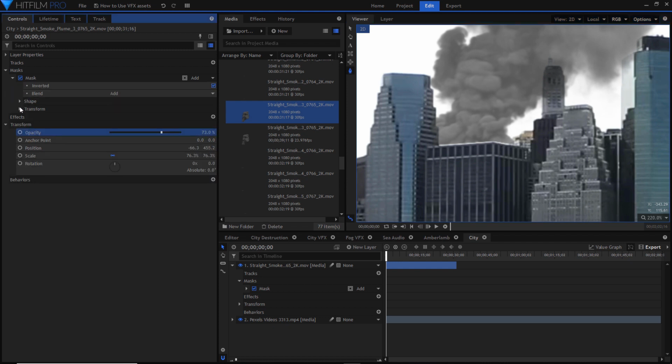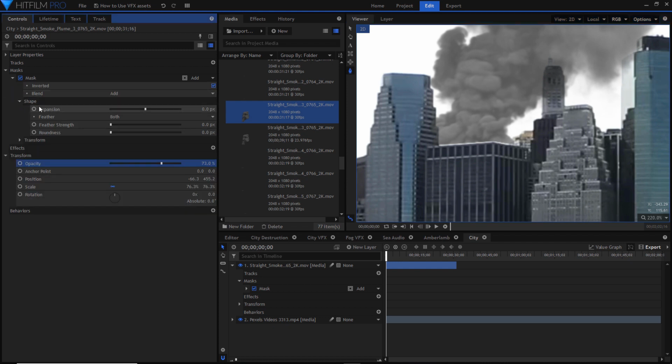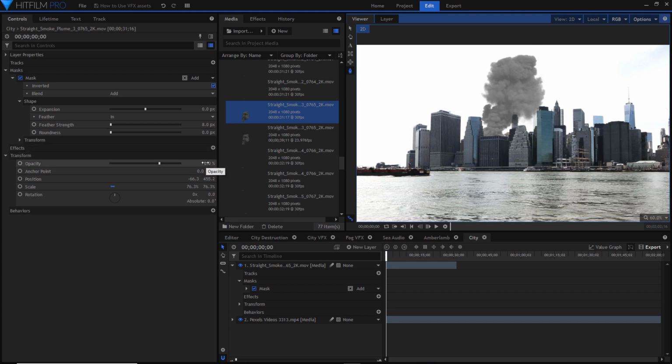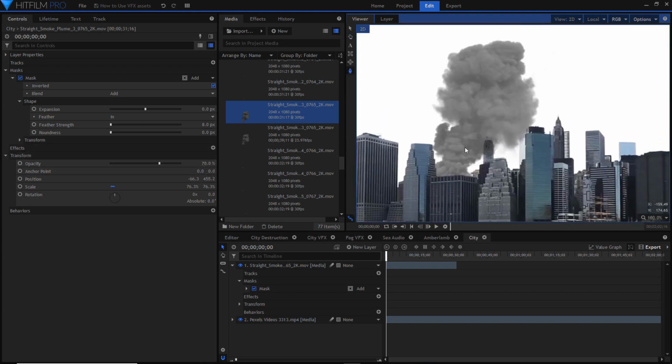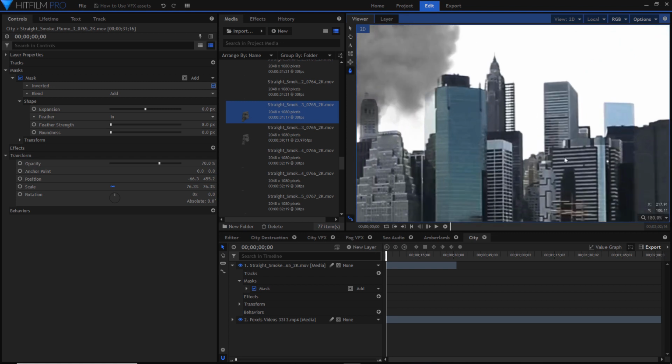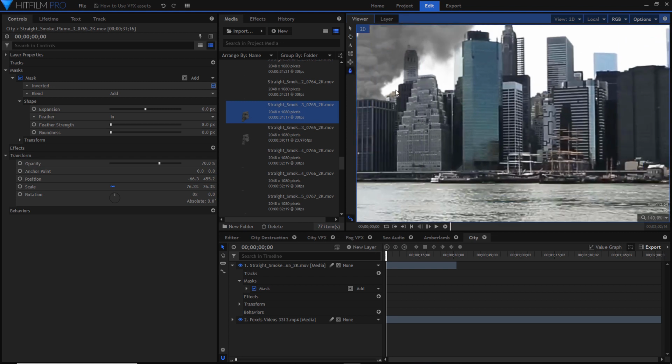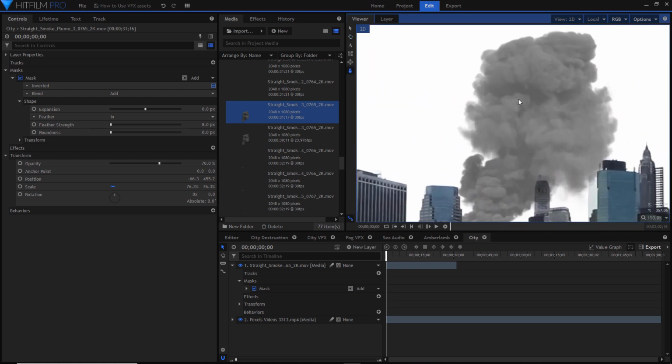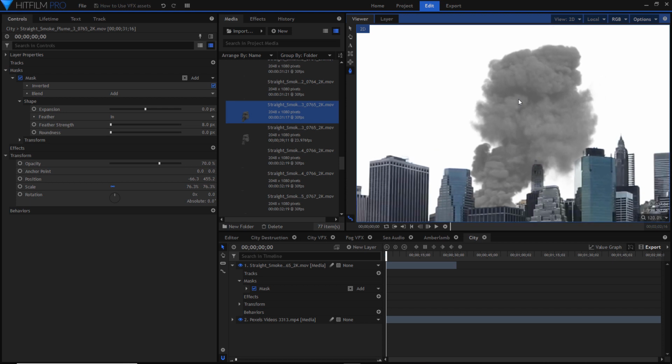In order to do that, we can go to the shape properties and feather it. Let's feather it in. So we're going to lower the opacity to 70 then. And since these buildings right here, you can tell they're a little bit out of focus, and our smoke plume is pretty sharp, we want to blur the smoke so it looks like it fits in the scene.